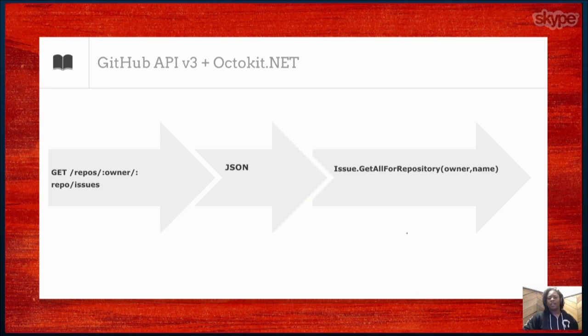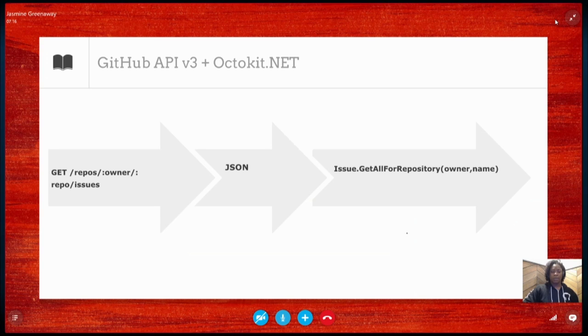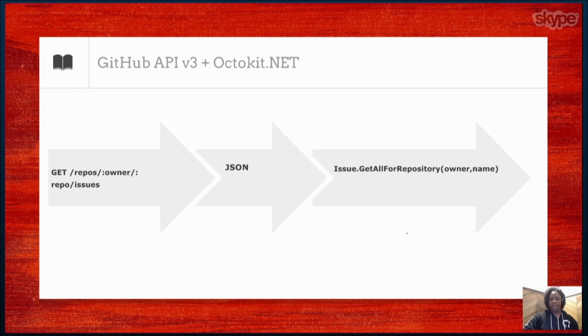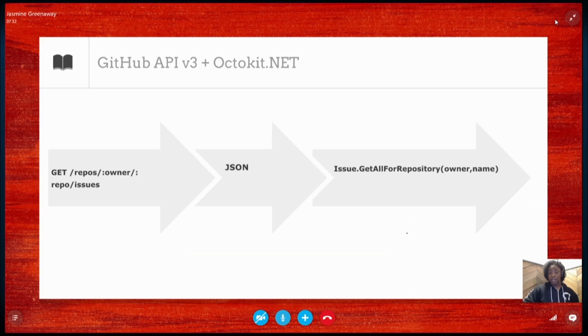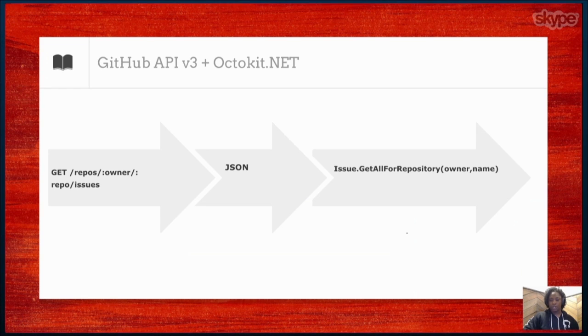The example you're looking at on this slide is: I want to get all the issues in a repo. On the left is what it looks like in the API if you were to look at GitHub's API documentation. It sends JSON, and OctoKit.net deserializes that into an issue type, and you can get all of the issues from that repository by putting in who the owner of the repository is and the repository name.